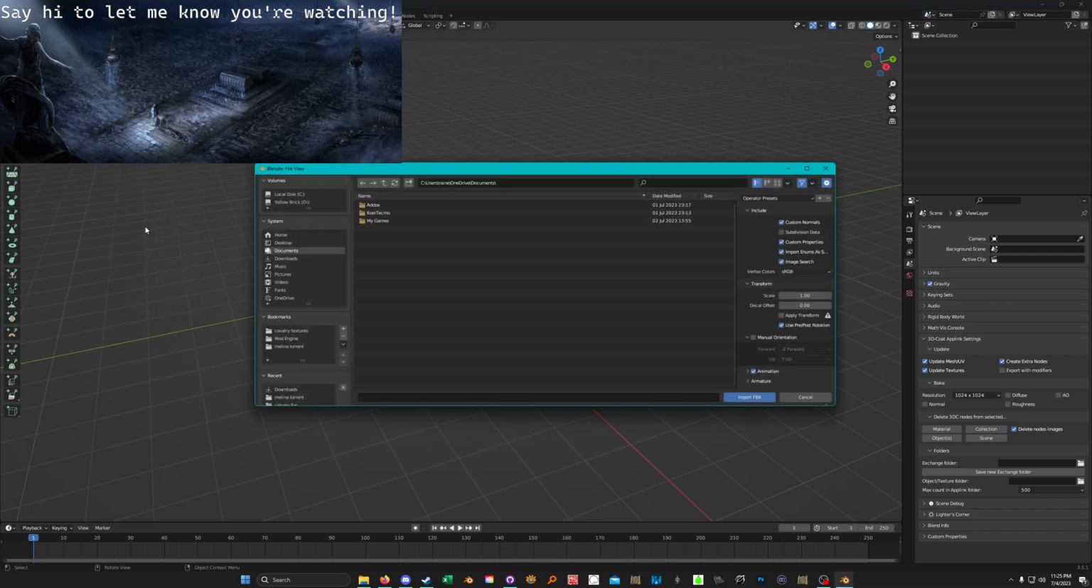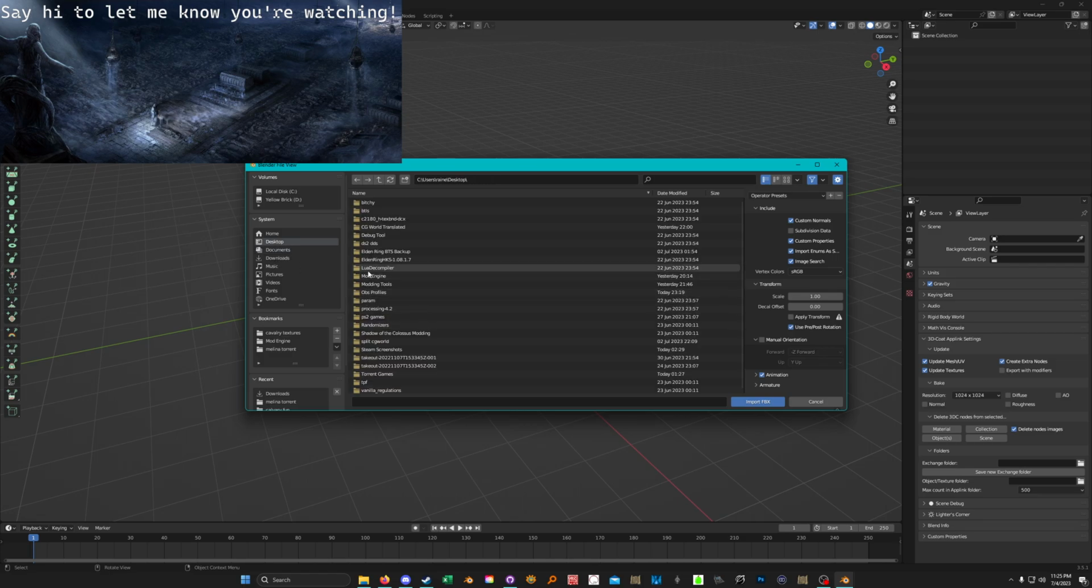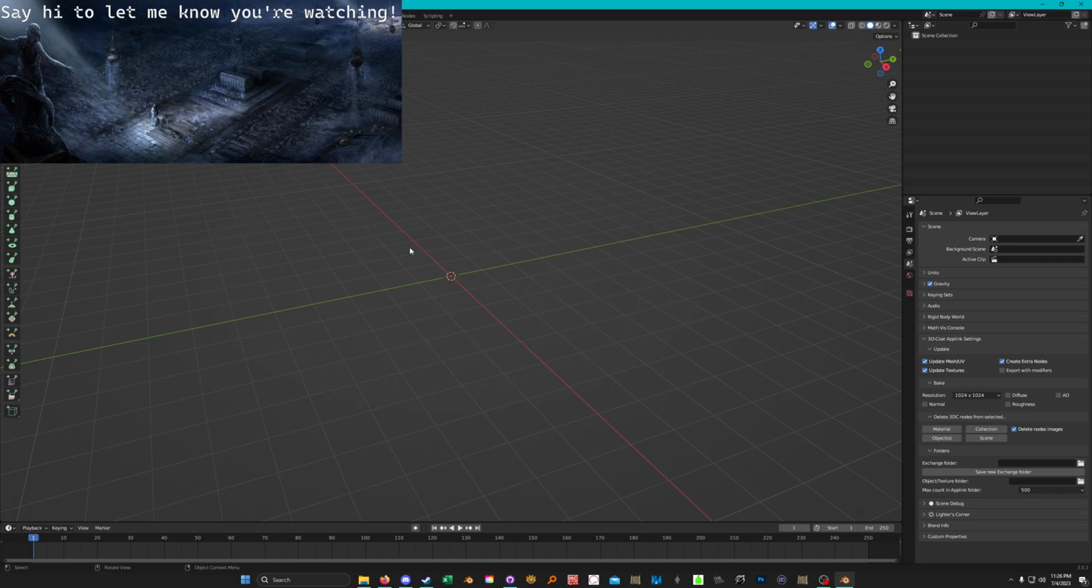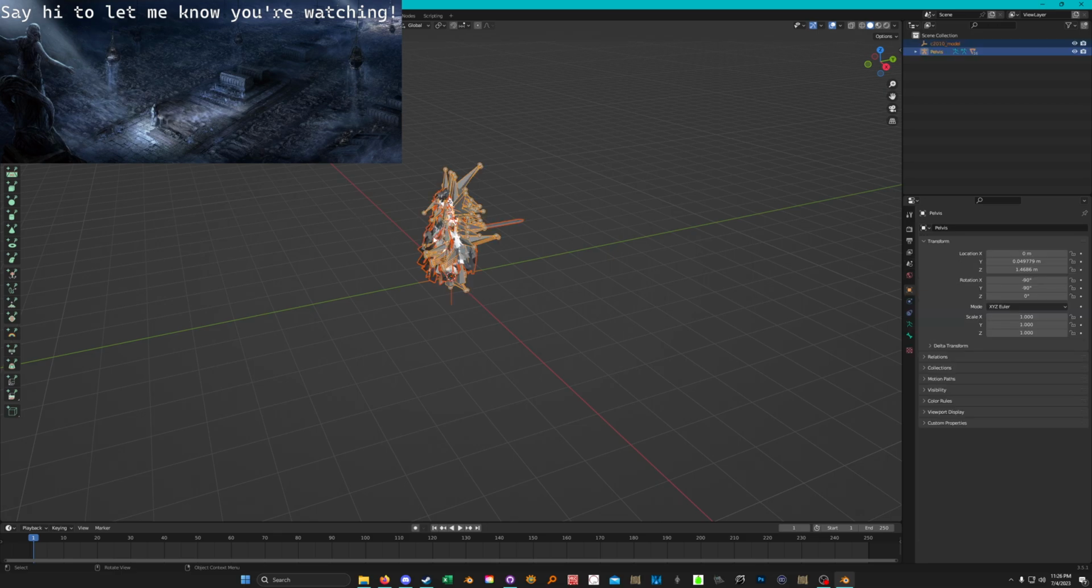Import. Go to FBX. And then go to where you just had that flver. For me, that is where the game's located. Live folders. So there it is right there. Don't worry about this right now. Just import it. It will take a little while.